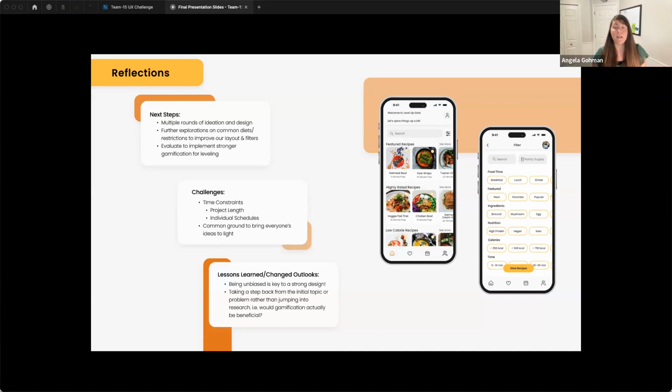It was great to begin with an unbiased approach, stepping back at the beginning to ensure that we were creating something that would ultimately be beneficial for our users. In this project, our communication, research, design, and presentation skills were strengthened, and we are all thankful for this opportunity.